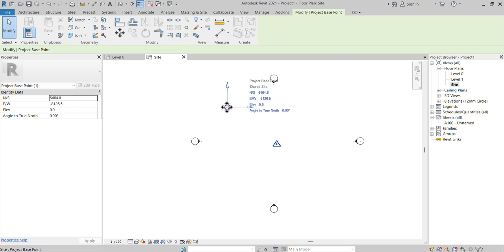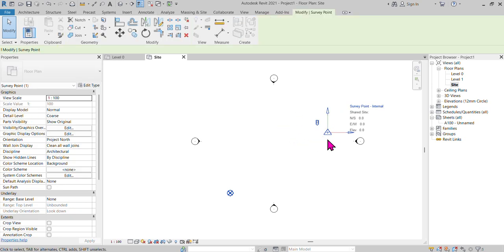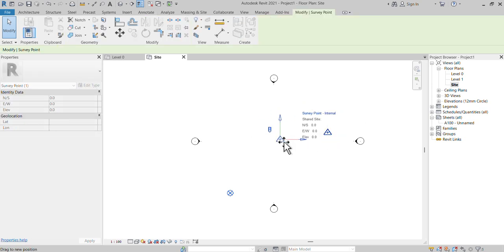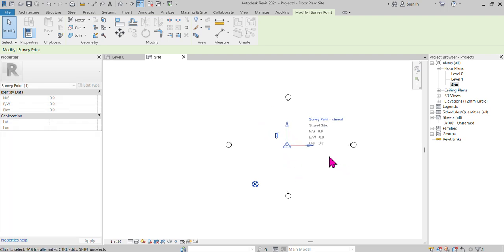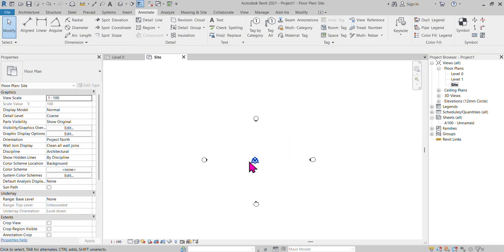When you move this one, you can find the identity data here. It's showing the north, east, and east, north and south, east and west. We can find the coordinates. If you want, you can move it anywhere as per your model. We can keep it in the middle at 0.